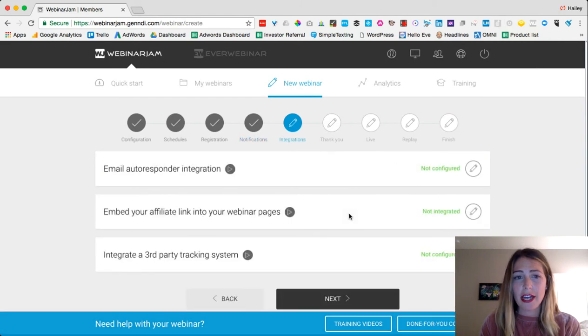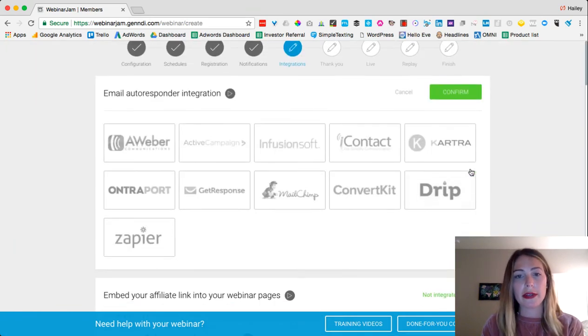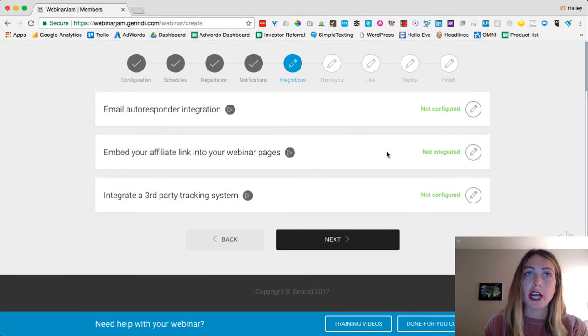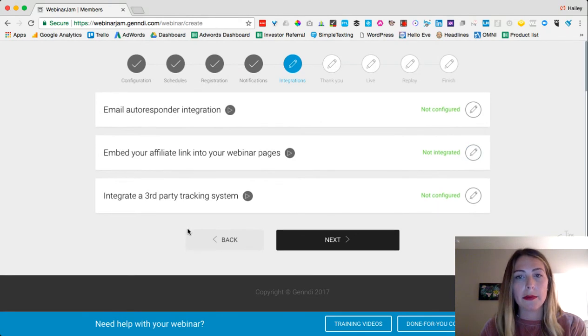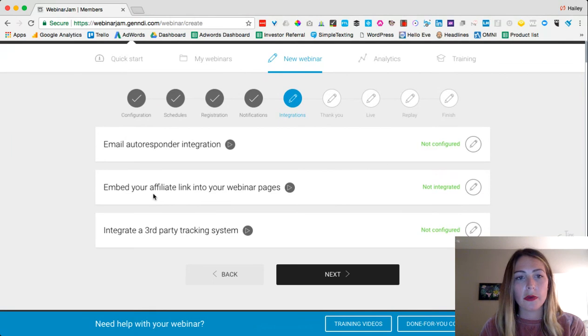The next section, I don't usually spend a lot of time in. It's about integrations. If you don't want to use their email provider and you actually use your own, like MailChimp or GetResponse or one of these options, you can integrate it through this system and send emails from your platform. You can also embed your affiliate link into your webinar pages, which I do. I'm a WebinarJam affiliate, so when people watch my webinars and click the WebinarJam logo and go on to purchase WebinarJam, I'd get paid. So here you can be an affiliate for WebinarJam too.